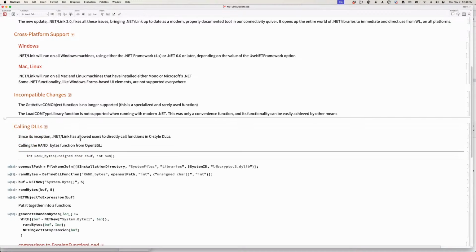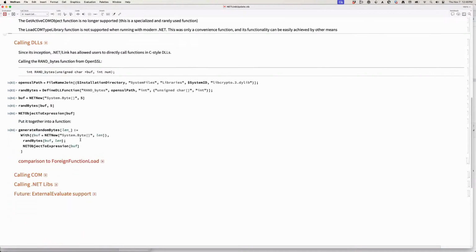All right, so calling DLLs. Since its inception, we've been able to do this with NETLink. Here's an example. I've chosen an example that is in the LoadForeignFunction interface example. This is RAND_bytes from OpenSSL. I need the path to the library. DefineDLLFunction takes the name of the function and the path to the DLL, and then it takes the signature.